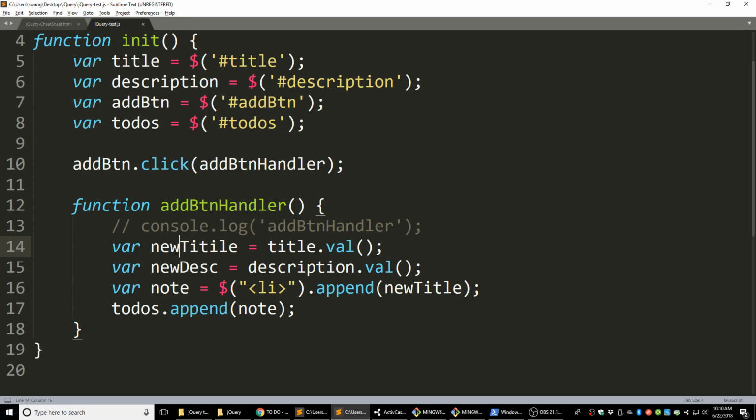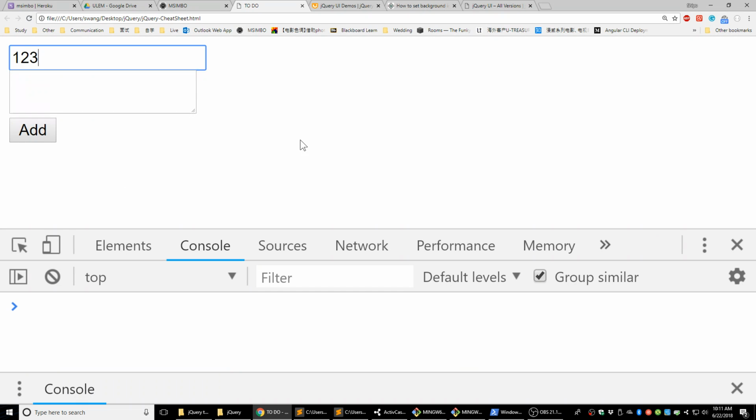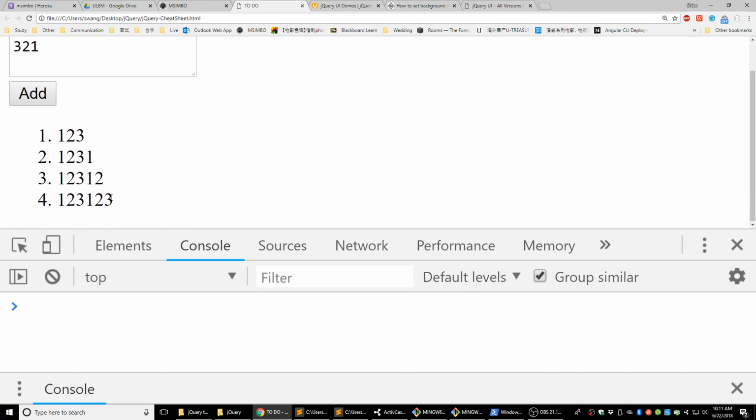The title is right here. Why do you say it's not defined? Oh, it's a typo here. Title, yeah. Title. Try it again. Refresh. 1, 2, 3, switch to 1, and say the first one is 1, 2, 3. 1, 2, 3, 1. 1, 2, 3, 2. It's just keeping adding things for me, right?